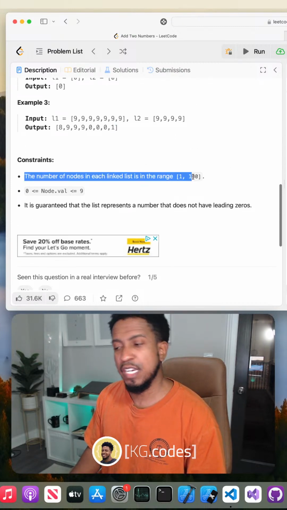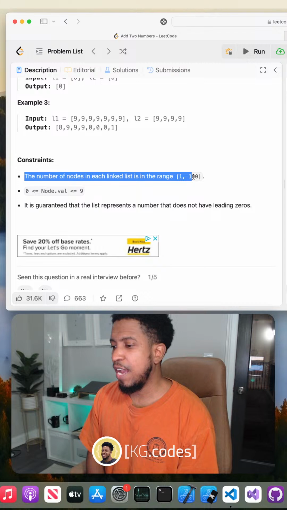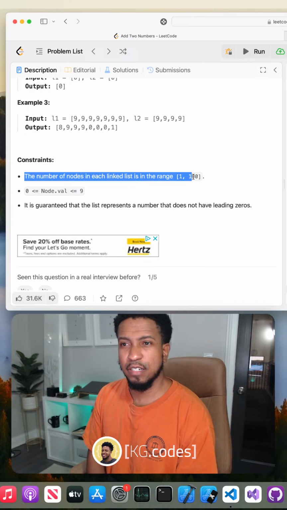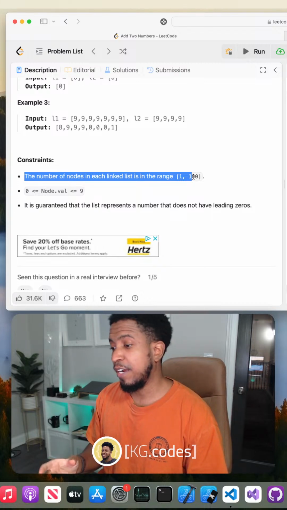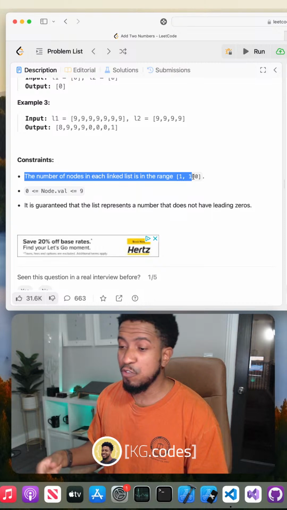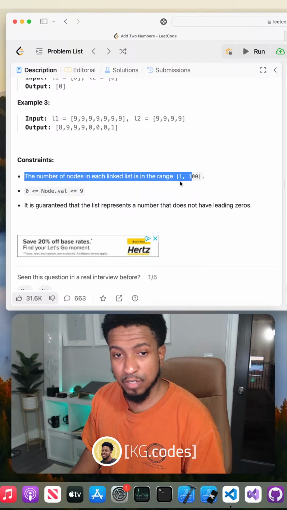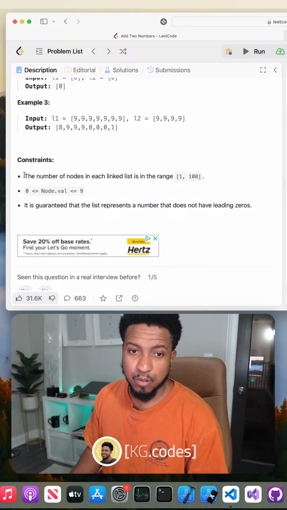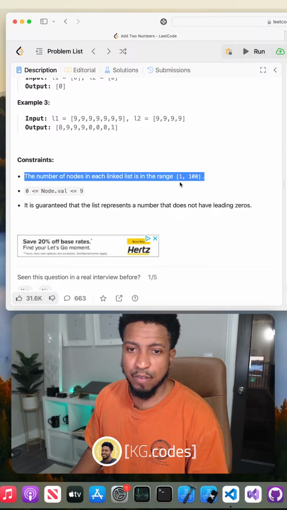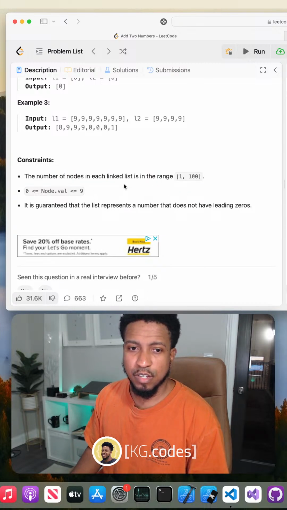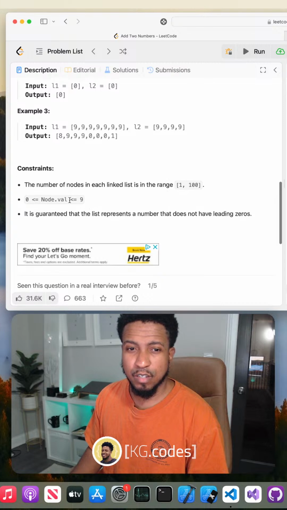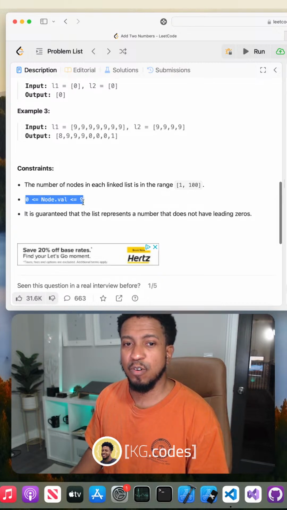Constraints down here. If you're in an interview, then of course they may ask you about constraints. They may tell you the constraints, or you may need to ask the interviewer about the constraints. In this case, LeetCode tells you the constraints. So it's basically saying each linked list is going to have 1 to 100 nodes, which isn't that many actually. And then node value is always 0 or less than 9.